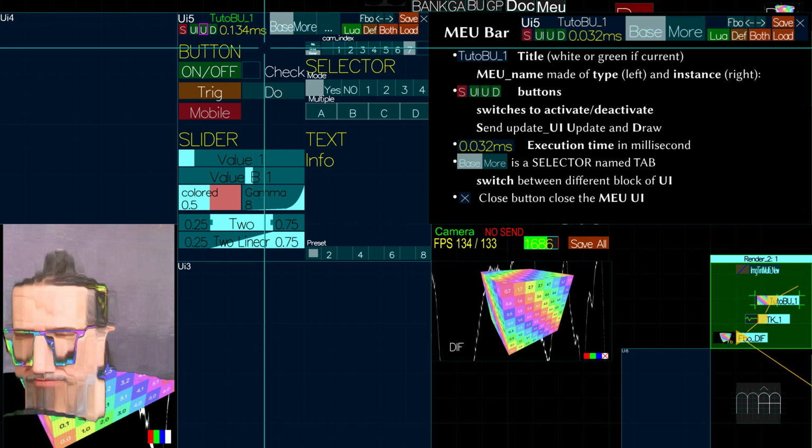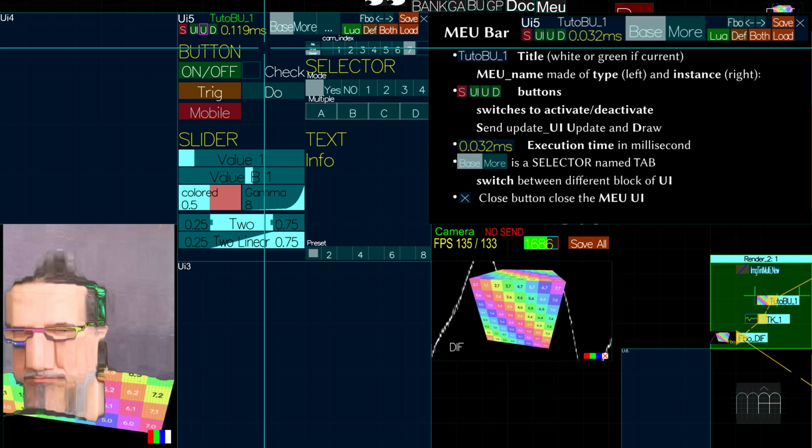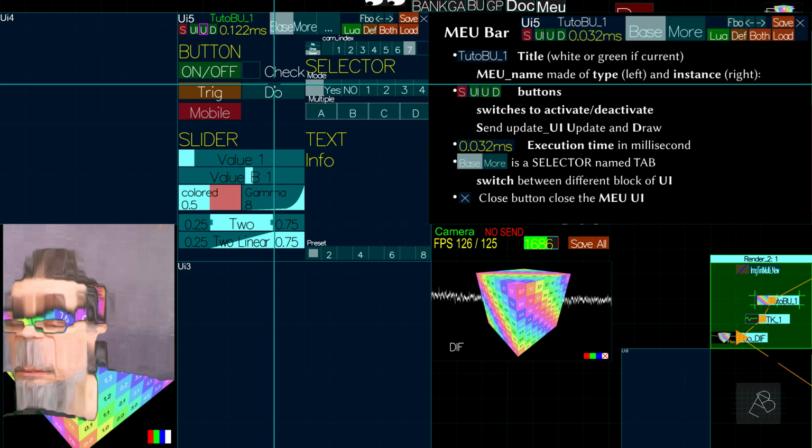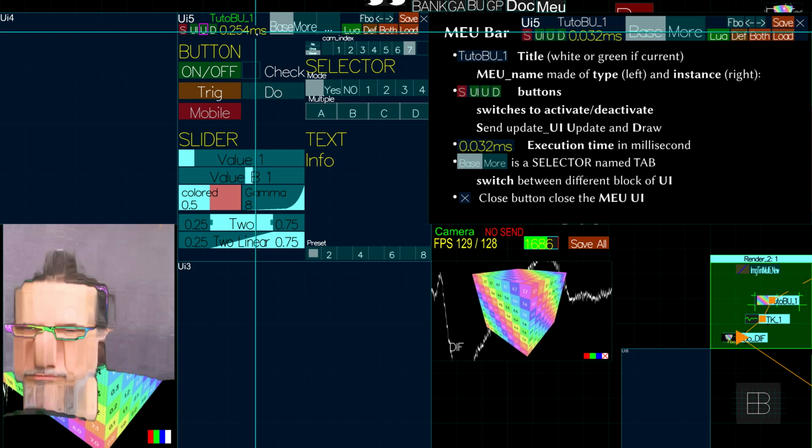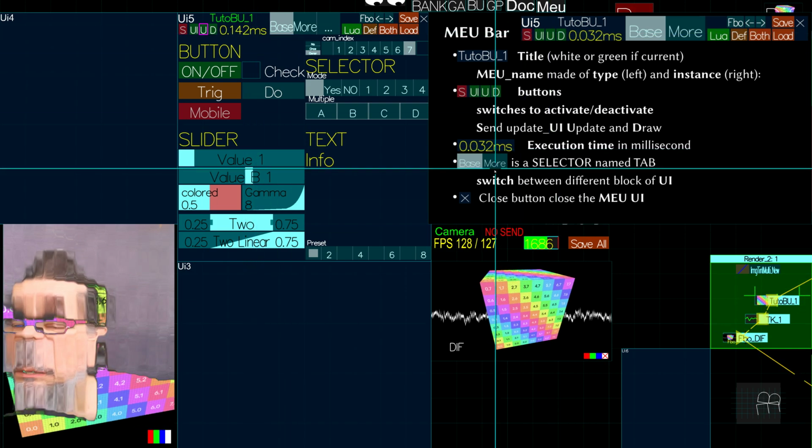Let me just remind you that if you had 25 frames a second, 40 milliseconds is a full frame. This means it's like 1/500 of a second right now.